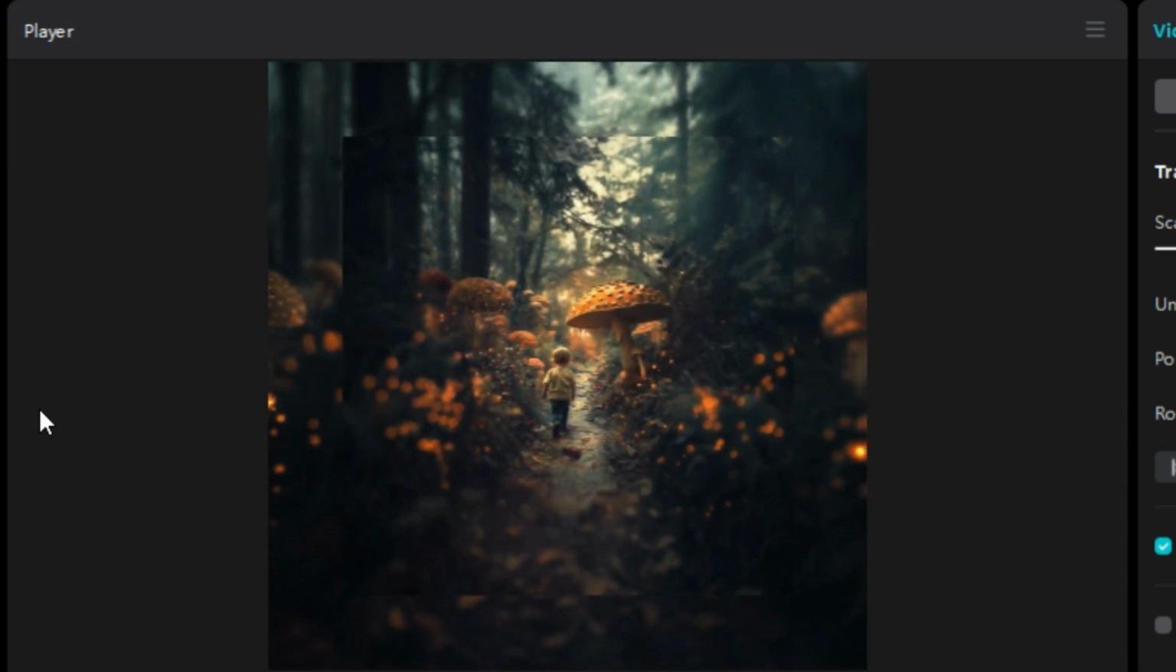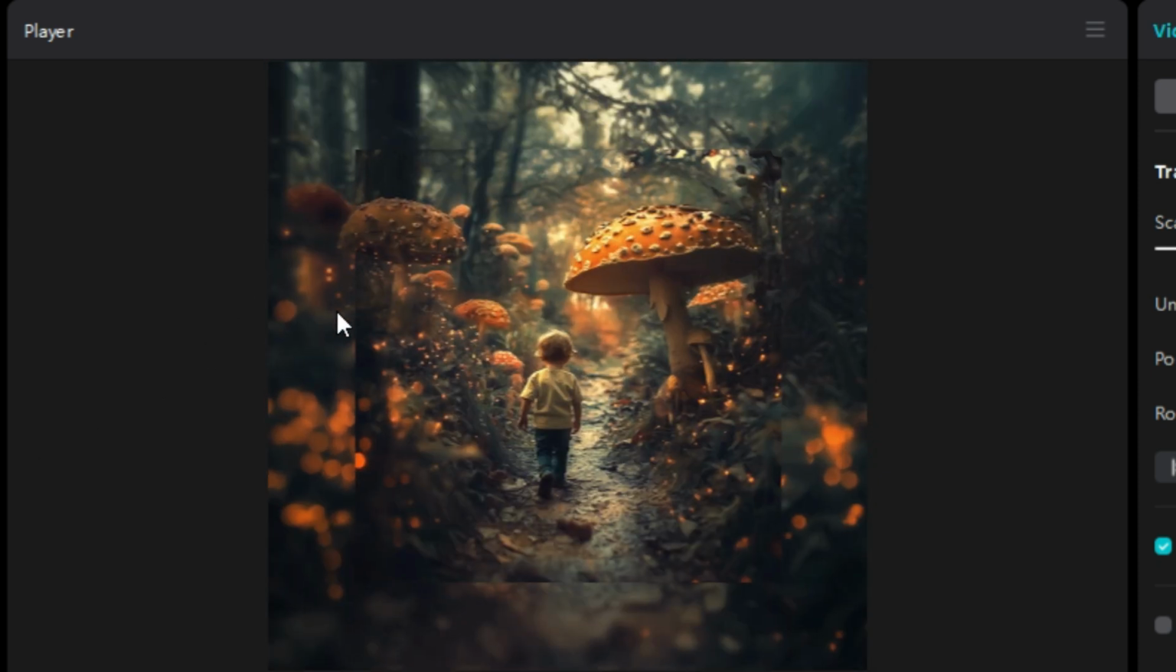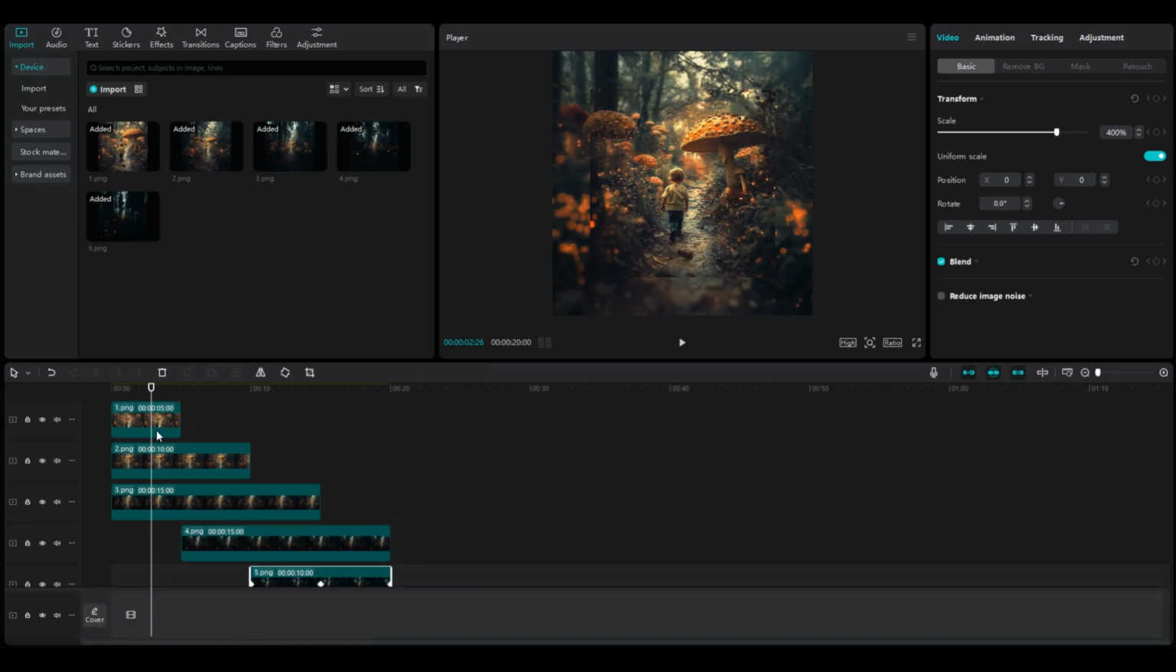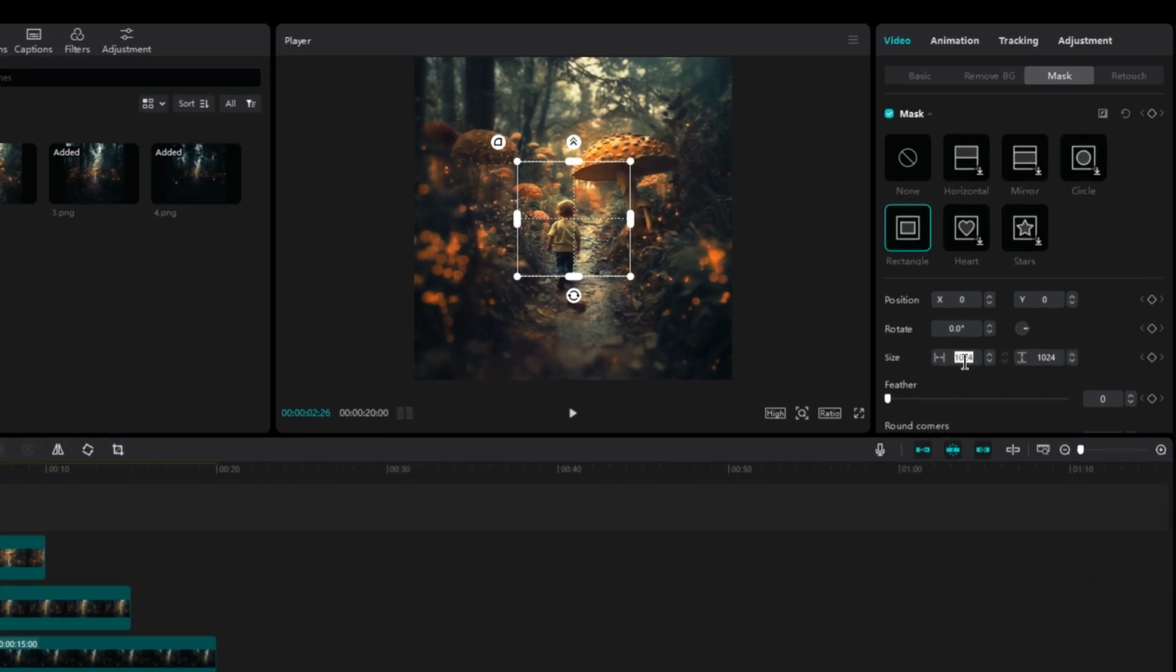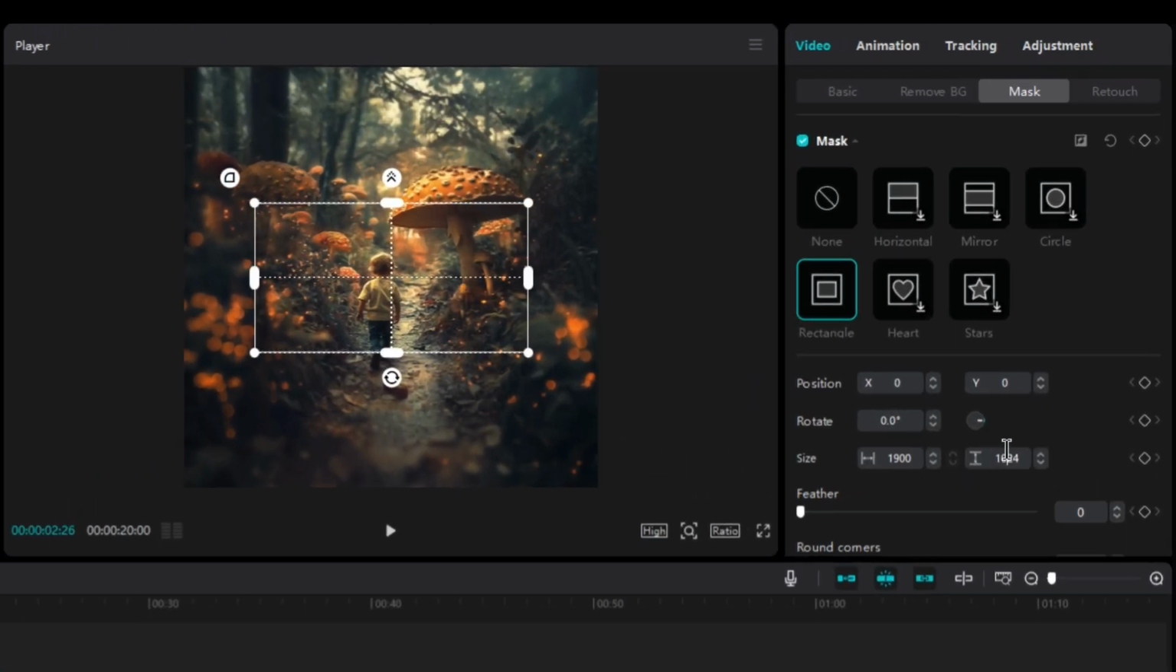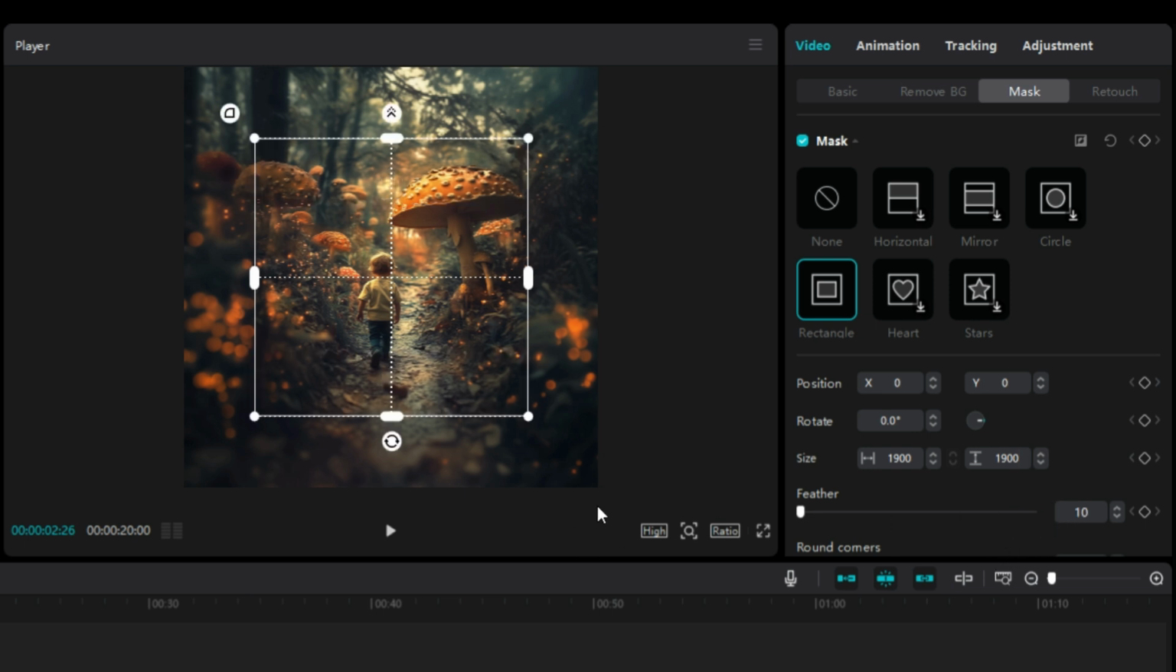Almost there. However, you might have noticed a slight issue during the transition. Honestly, I'm not sure how that happened, but we can fix it. Select the first track. Go to the Mask tool and apply a rectangular mask. Then, set the size to 1900 by 1900. And change the feather to 10.